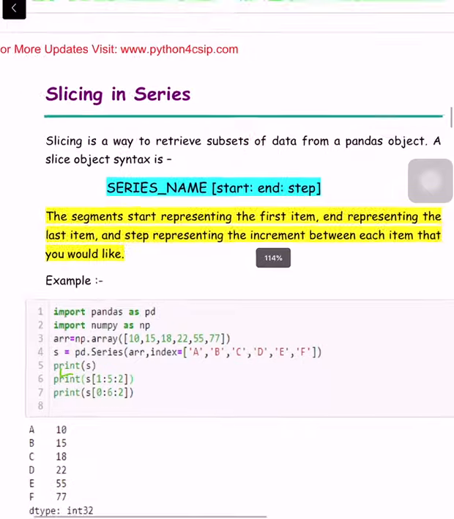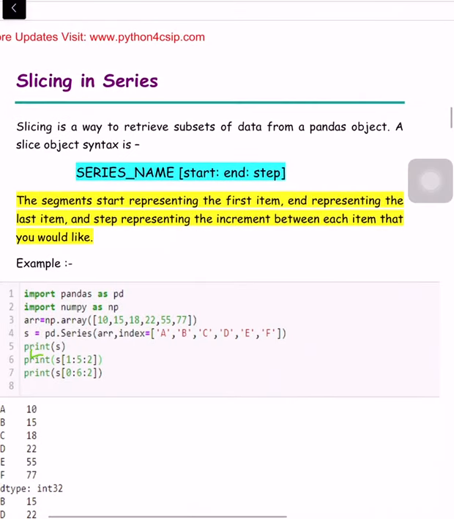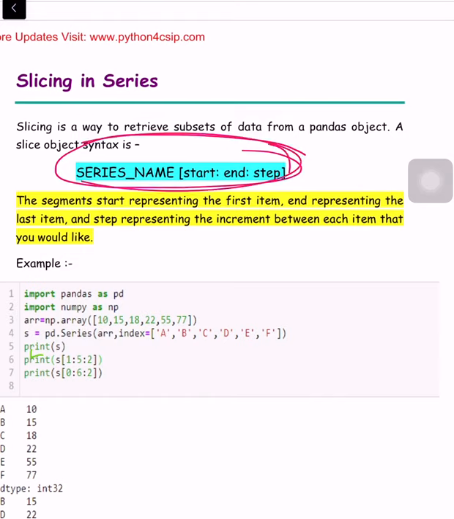Slicing. To slice something means to cut something. So if you are slicing a series, you are cutting a part of the series and extracting it. So to slice a series, first you will follow this syntax. First you will write the series name, then the start point, end point and step. This start, stop and step are the same as we used in the range function in Python.